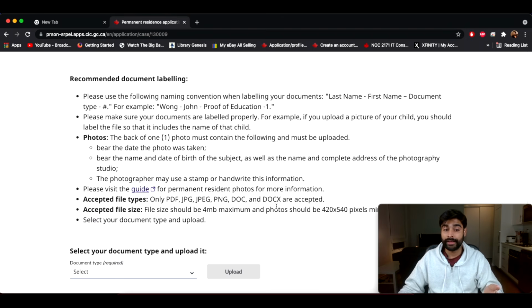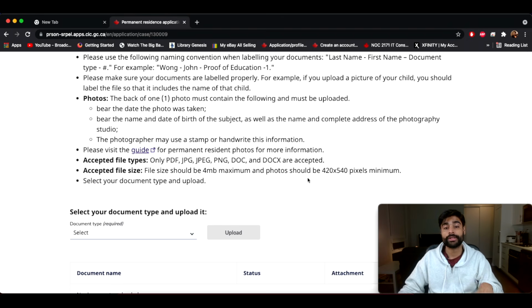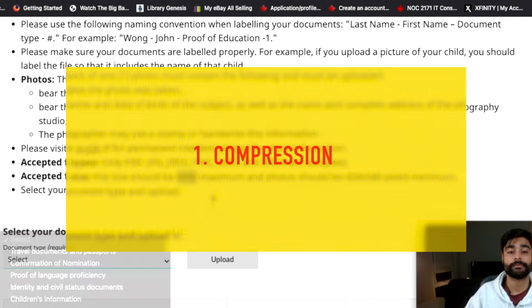All right, and then how to compress them so that the quality doesn't get distorted and the file size is still less than 4 megabytes so that we are allowed to upload them here. All right, all that coming up.